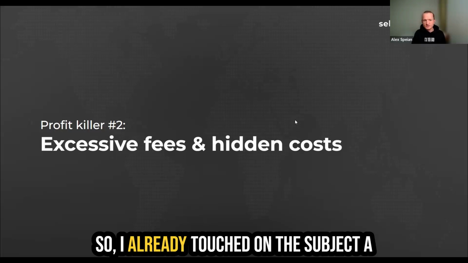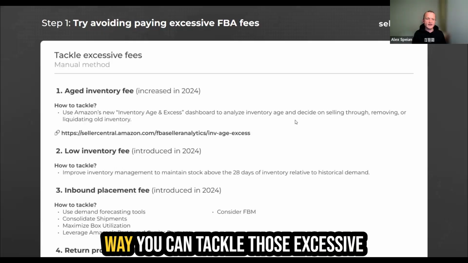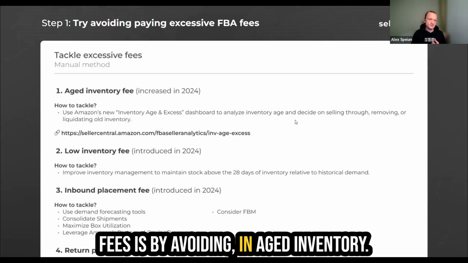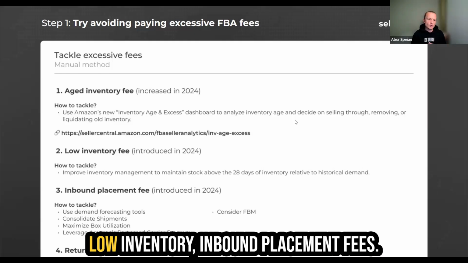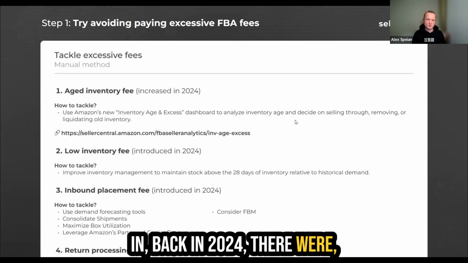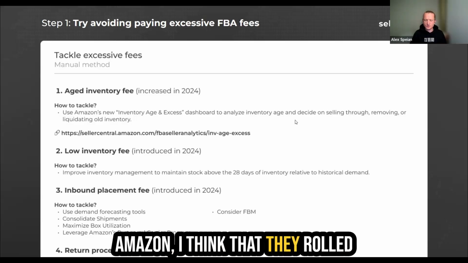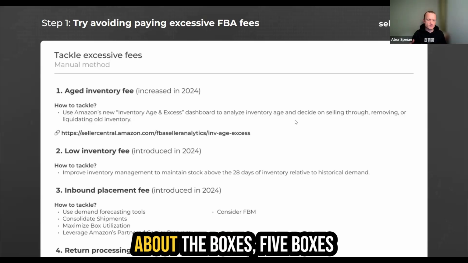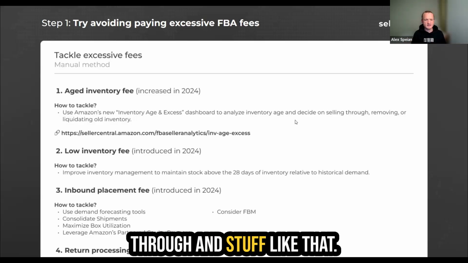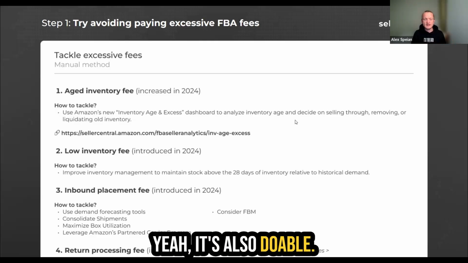I already touched on the subject a little bit in the previous part, but the way you can tackle those excessive fees is by avoiding aged inventory, low inventory, and inbound placement fees. I think they were introduced back in 2024. There were a lot of discussions about how you can avoid that. Amazon rolled out some kind of instructions about the boxes, the 5-box rule and stuff like that. So if you can, then it's doable.